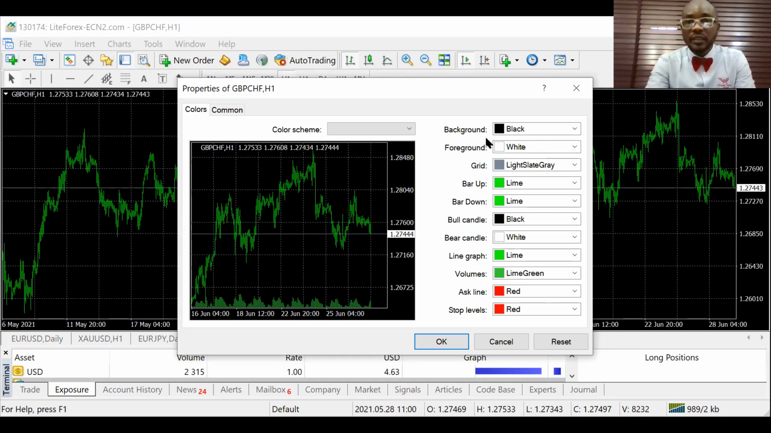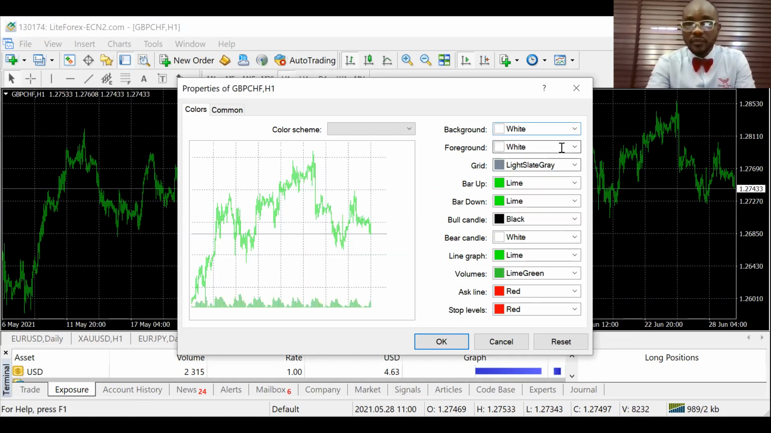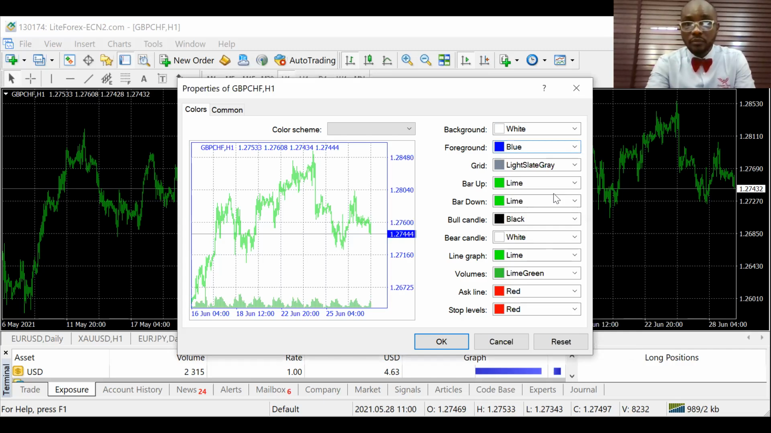Now, this background means the background is black, which is true, it's black. The foreground, you can see is white. So we can change everything to our taste. First and foremost, I like this place to be white, so I'll click on white. And foreground, I like it to be blue, which is the color of the American flag. I love them so much. Okay, let's see, we choose blue.